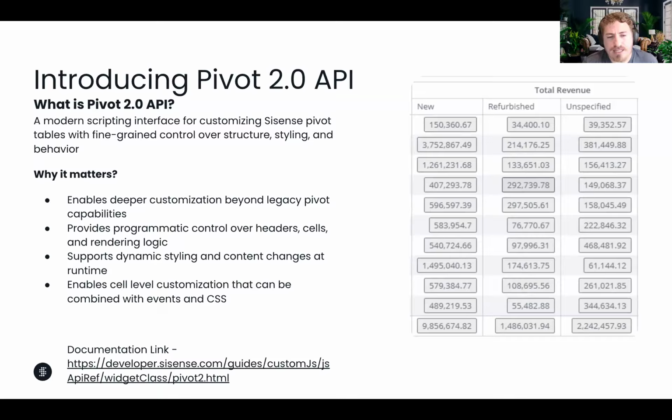It supports dynamic styling and content changes. Dynamic styling includes, based on the value in a cell, you could set it red if it's above a certain value, green if it's below a certain value, and so on. So this allows cell level customization that can be combined with events and CSS. You can have a script that uses events, the Pivot 2.0 API, and just standard CSS to modify styling. And there is a documentation link there. I'll go over that after I go over the slides.